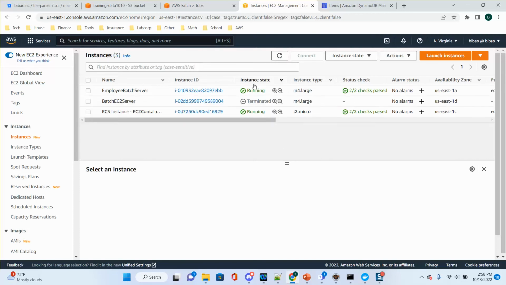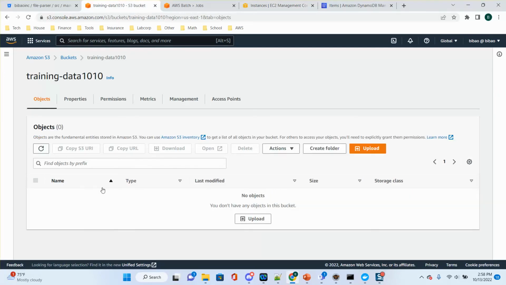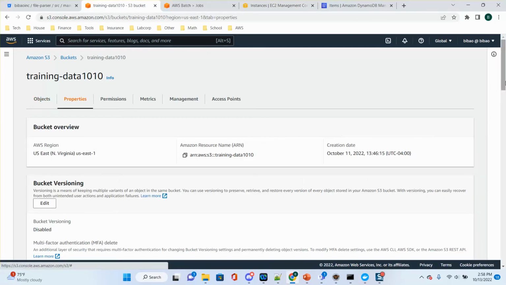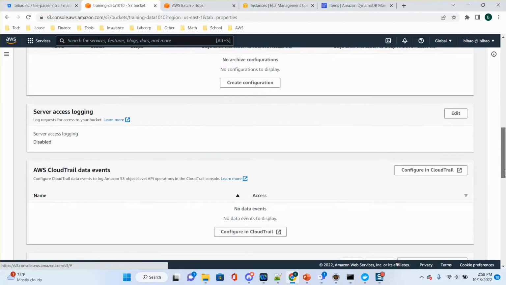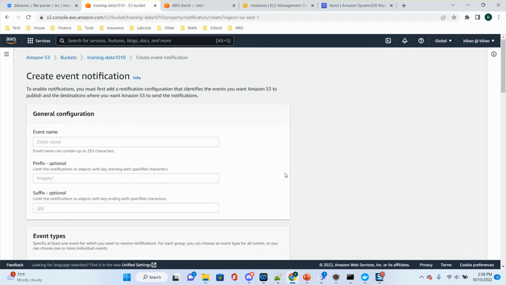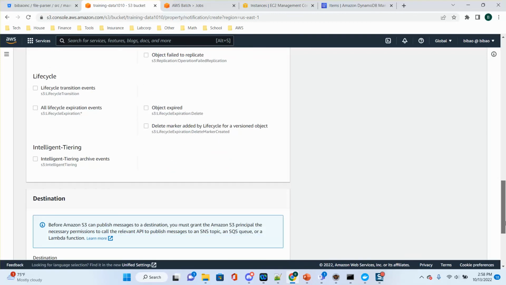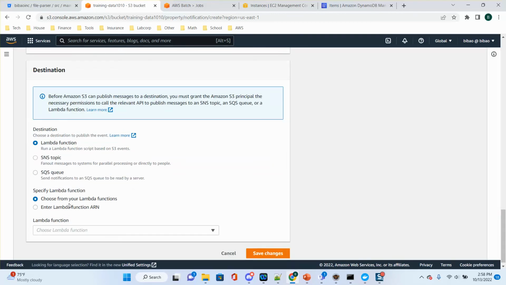Still there? Okay, let's wait for a while. If I refresh, okay. Now in the properties, we already covered this part. We can define an event notification. If you create an event notification, you can see it can only trigger a Lambda function, SNS topic, and SQS queue. There's no choice for batch.